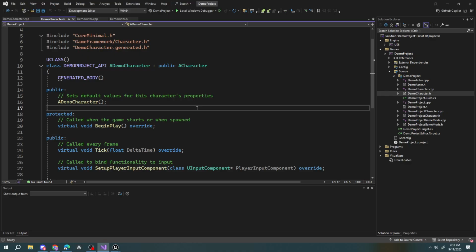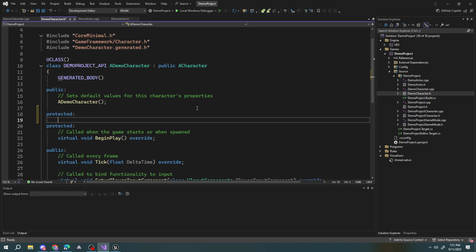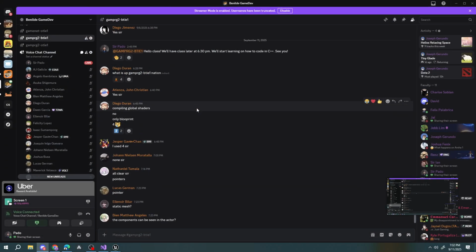Okay, for demo character, remember that we would want our spring arm and a camera, right? So under protected, I want the spring arm and the camera. What is the spring arm called? Can anyone remember? The whole name of it. Can anyone recall?